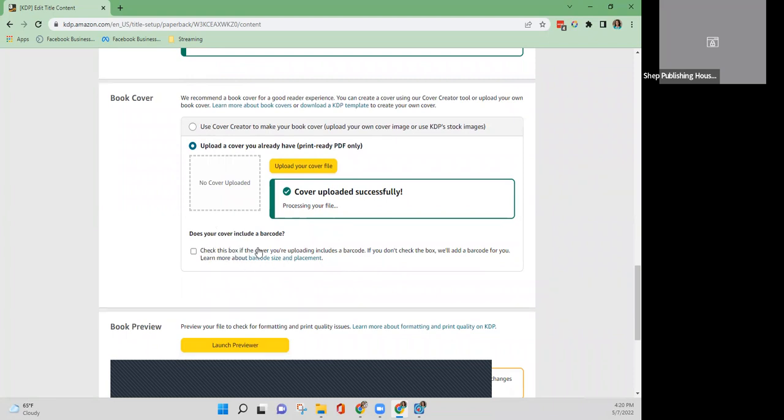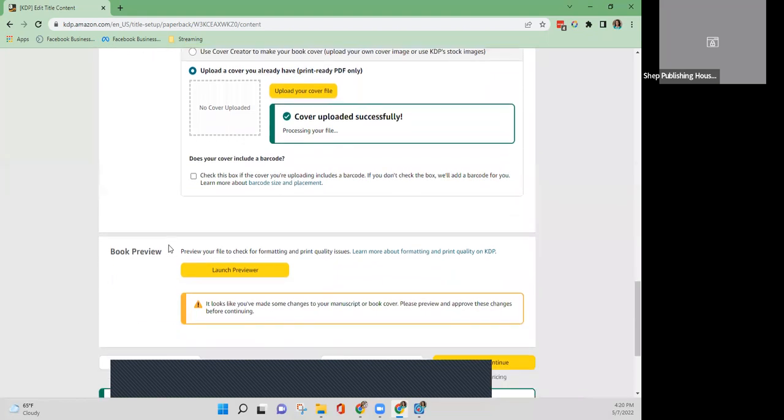Okay, so does your cover include a barcode? In this case, my cover does not include a barcode because Amazon gives you free barcodes. So if you are visiting Bowker, let's say you're buying your own ISBN or someone else tries to sell you barcodes, if you are uploading on Amazon, do not purchase a barcode because they give them to you for free. So I'm going to leave that blank.